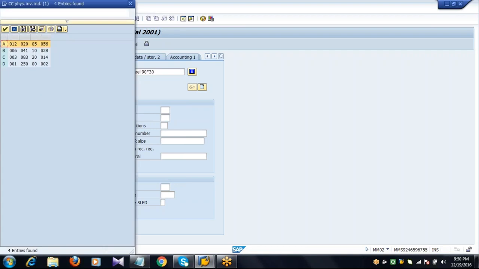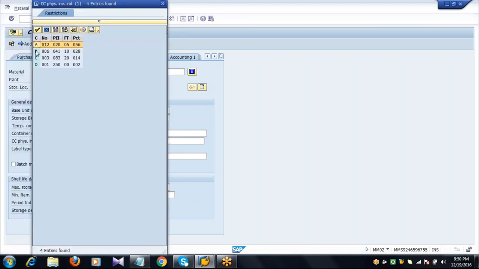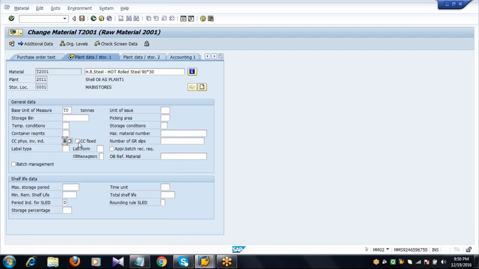So here, once you maintain these settings for your plant in the background, you can maintain the indicator and cycle counting fixed. Save.